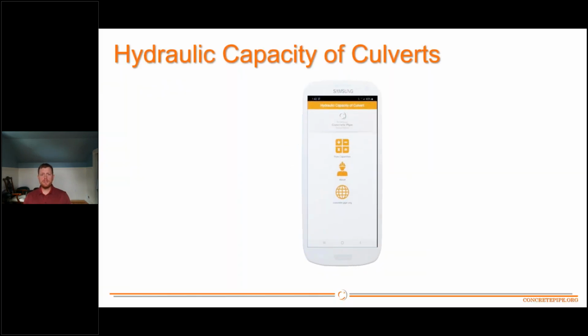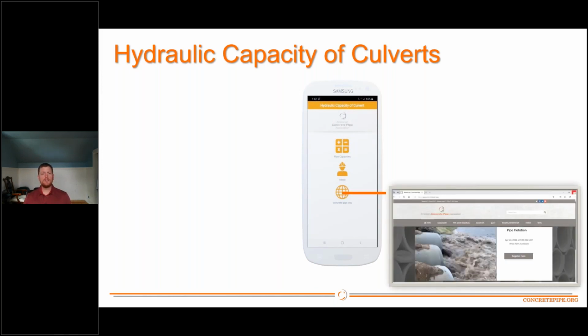So when you open the app, this is the first screen that you're going to come to. We've got 3 options on this first screen. At the bottom of the page is a link to our website. So you can go to the website. There's a lot of design information in there. Pipe design, inspection, installation techniques, boxes, pipes, all sorts of information on our website. So please check that out.